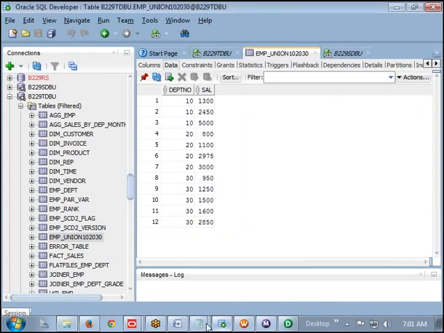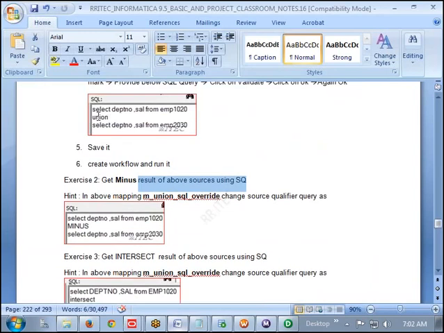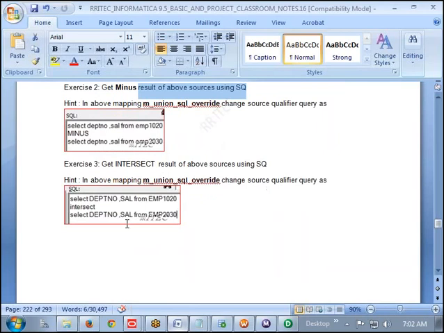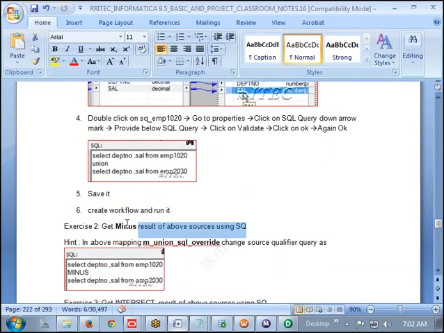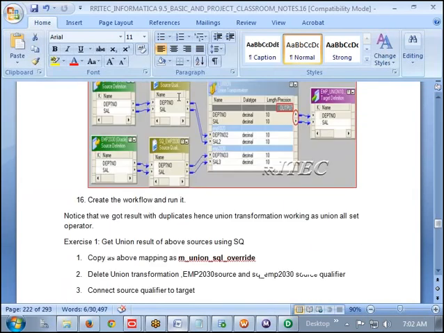Suppose if I want minus, union all, intersect, this kind of data, you can do it or not. Exercise 2: get the minus result of the above source qualifier using source qualifier override. Only thing is, in the above mapping we are trying to replace union with minus. Then refresh the mapping and we are going to get it. The next one, intersect, also we are going to do the same way, and union all also, if you want to do it, the same way. Union, intersection, minus, union all, all four set operators are going to be handled here. Am I clear?